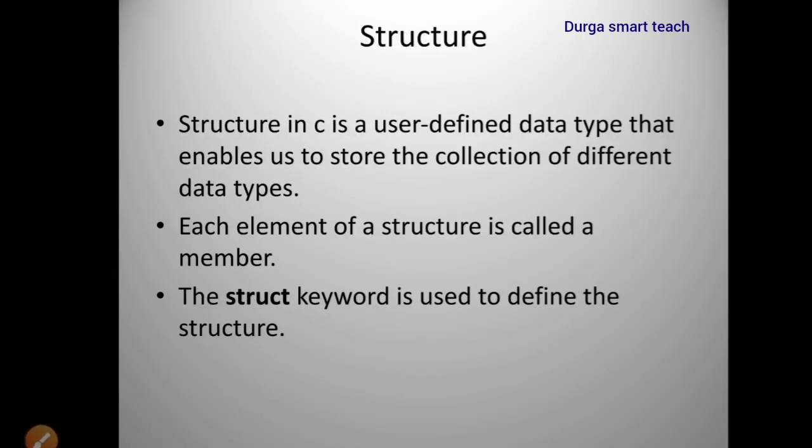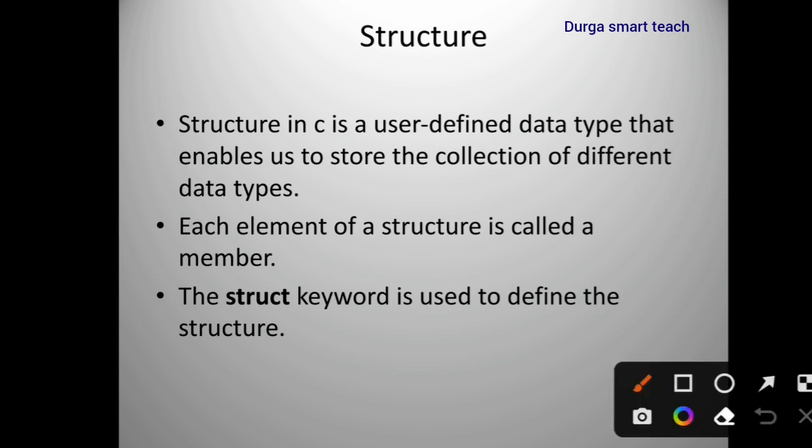Today I am going to discuss structure in C program. So structure is a very important topic. Here structure is used to define user defined data types that enable us to store a collection of different data types. There is a small difference between array and structure.